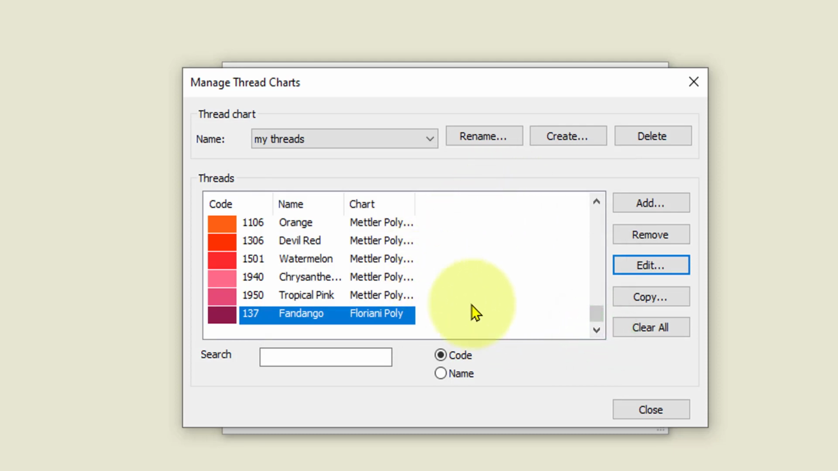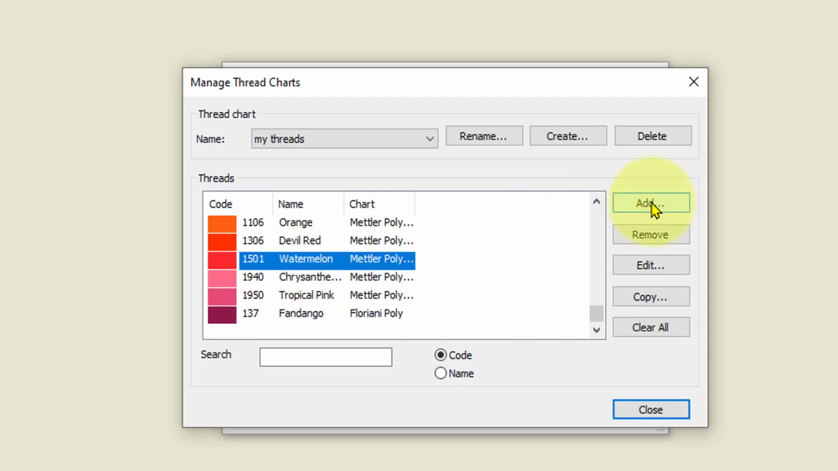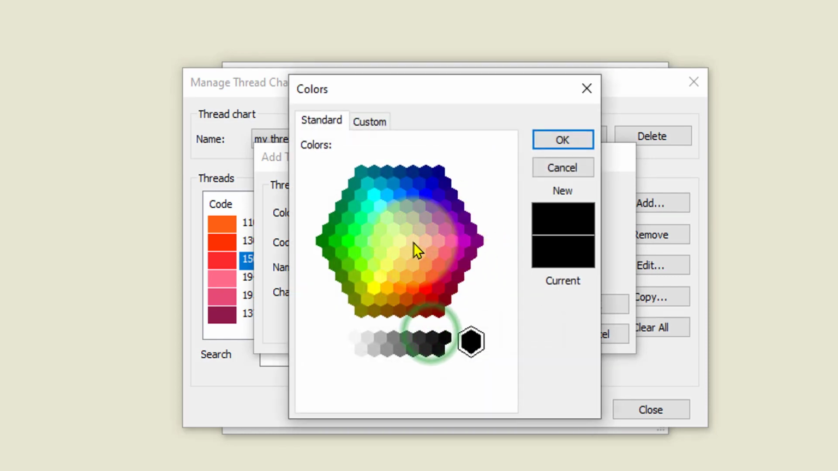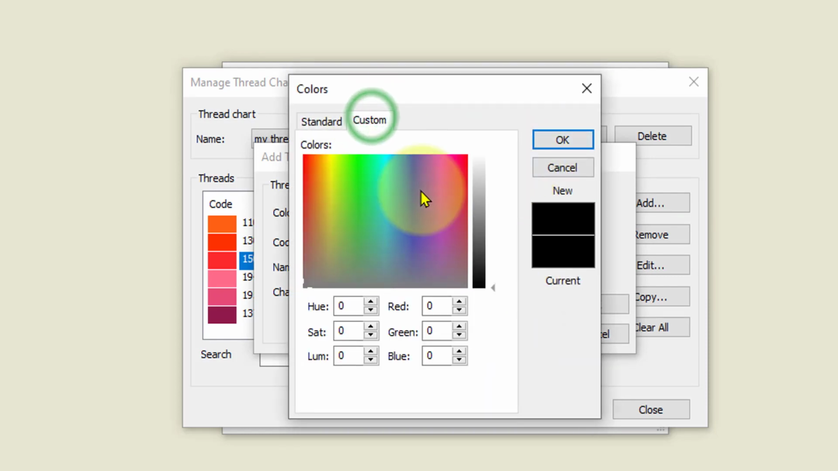Now what happens if you've got a thread where the brand is not listed in the software? Well, you can then just add a new colour. So I'll click on the add button here, and you can mix your colour here again with the same colour options, custom colour options. And so let's mix a purple, a pinky purple, or even a salmony pink.